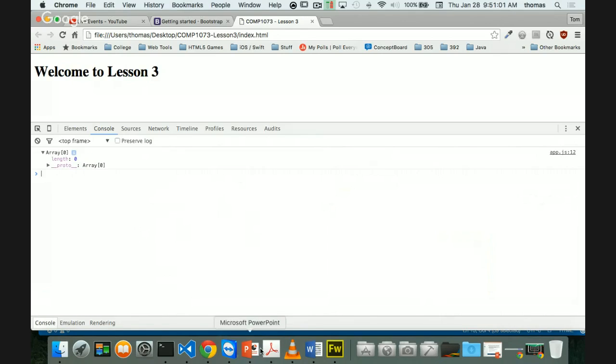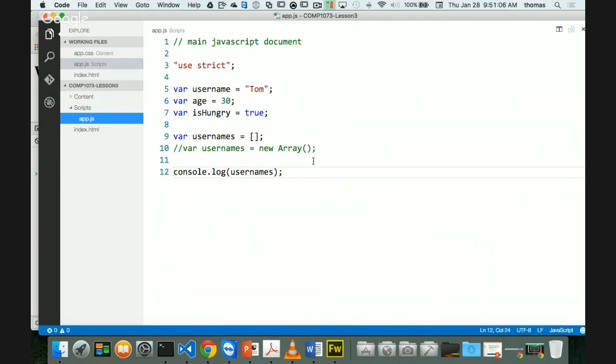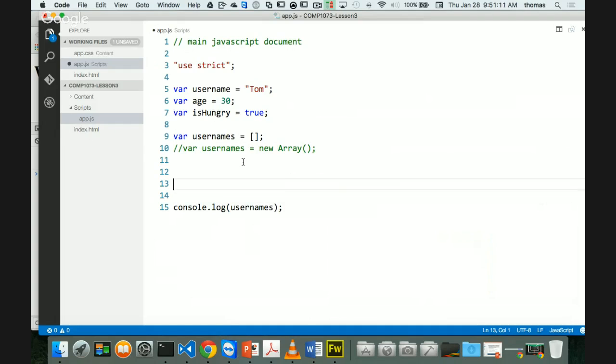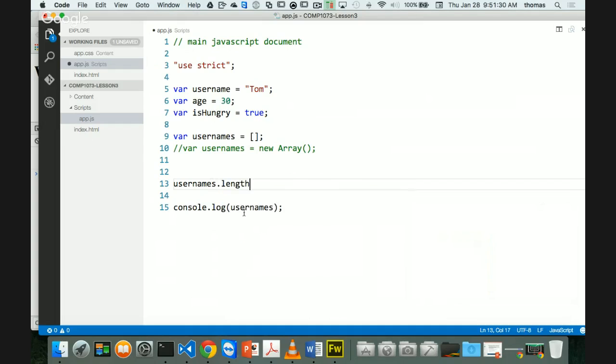Right? Well, if that's true, if I go back to Visual Studio Code, and if I go back to my app.js, then I should be able to do usernames down here before my console log. If I go usernames, and if I go dot, for most modern IDEs or text editors, it'll come up with a list of other possibilities, other things you can apply to your array. So notice I can do length, right? Array length. So my usernames dot length. So any array you can attach a dot length to.